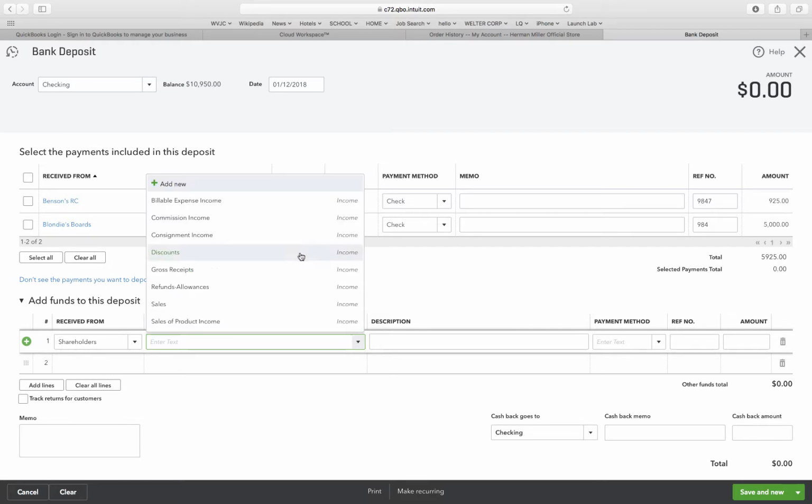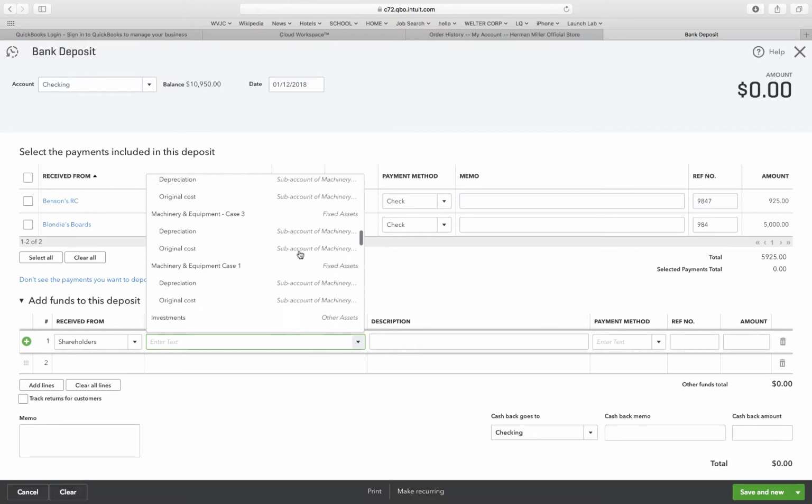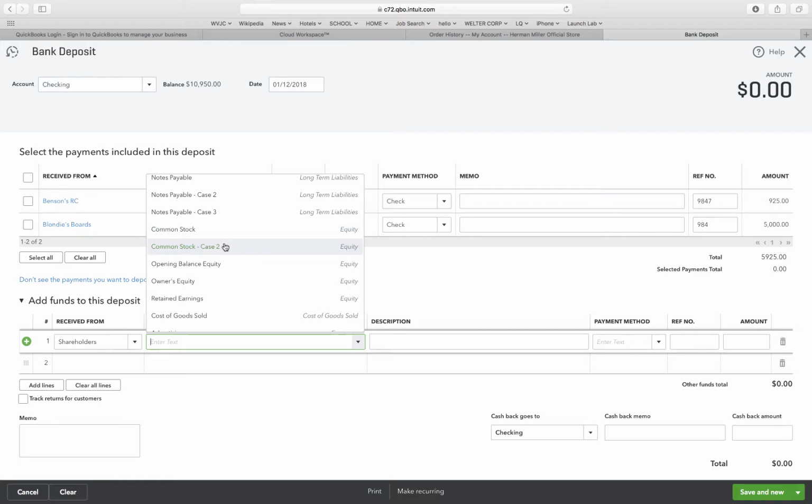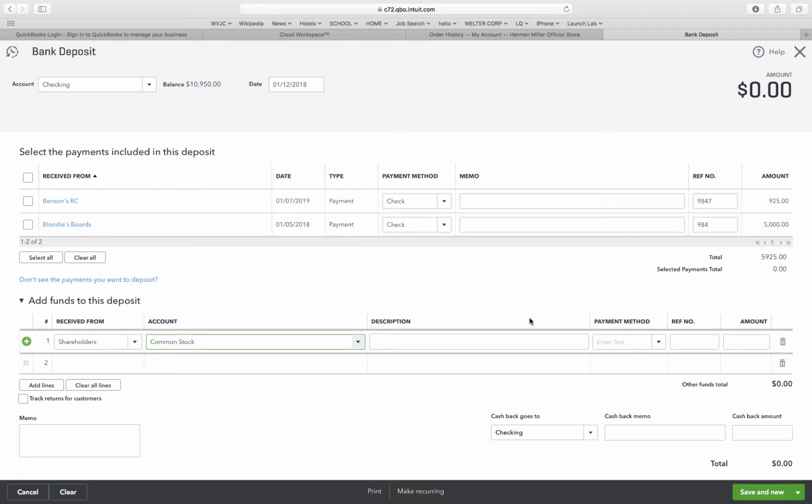Yes, common stock. So we're going to click on this, and we're going to look for common stock. It's going to be an equity account, so I'm looking on the right-hand side for equity. Here we go, common stock. This is case 1, case 2, so it's common stock for case 1.